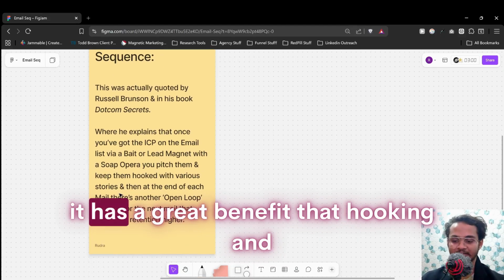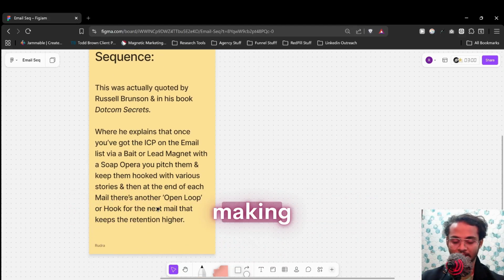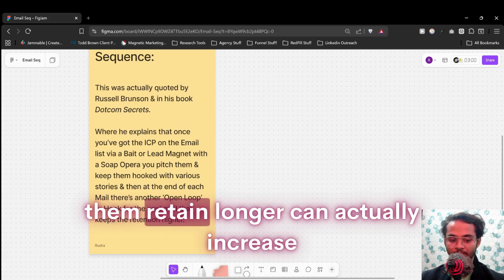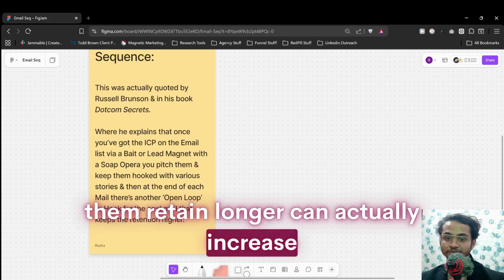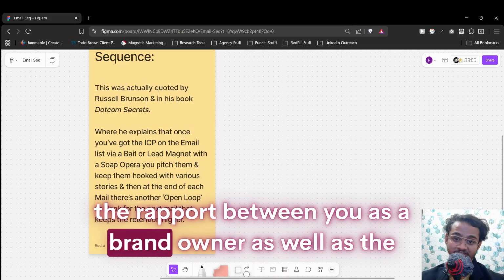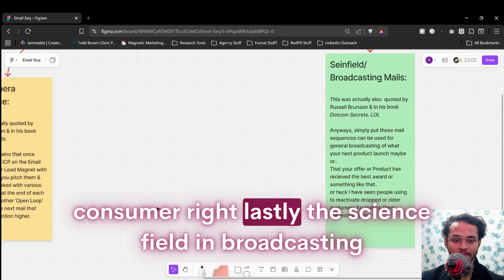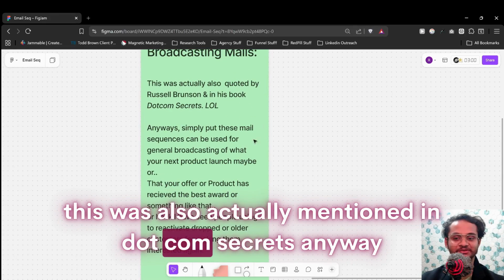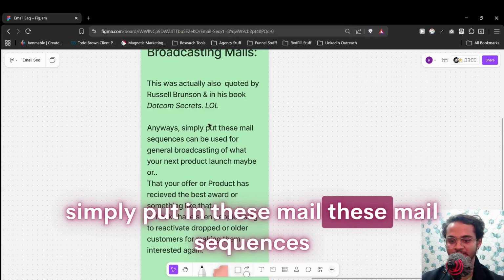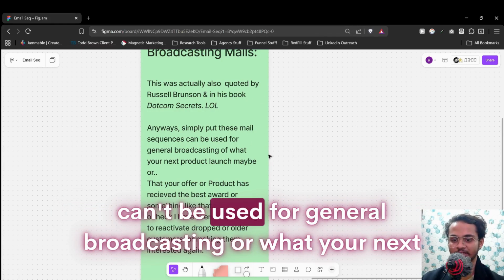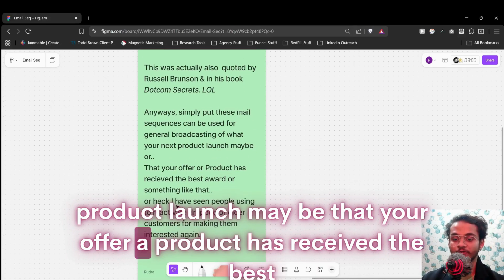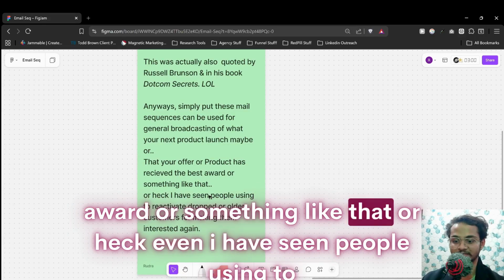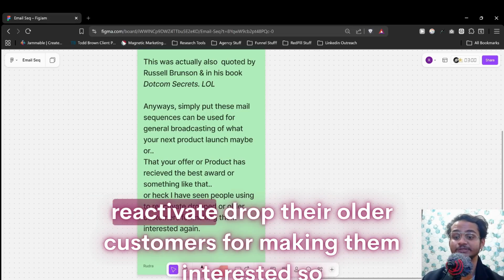But it has a great benefit: hooking and making them retain longer can increase the rapport between you as a brand owner and the consumer, right? Lastly, the Seinfeld and broadcasting. This was also mentioned in .com Secrets. Simply put, these mail sequences can be used for general broadcasting or for your next product launch, or to announce that your offer or product has received the best award or something like that. Or heck, even I've seen people using them to reactivate their older customers who dropped off, making them interested again.